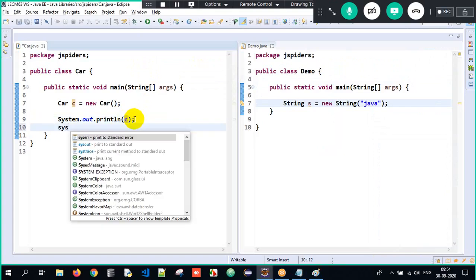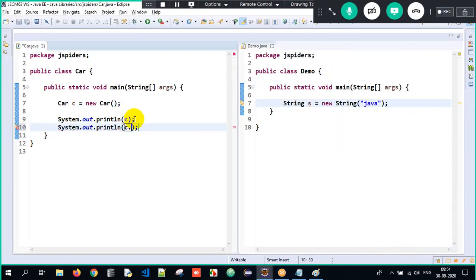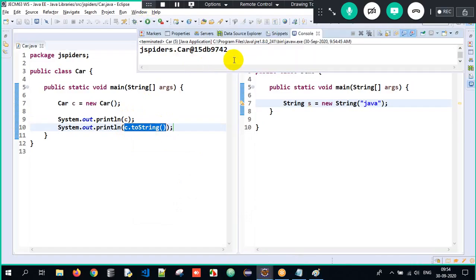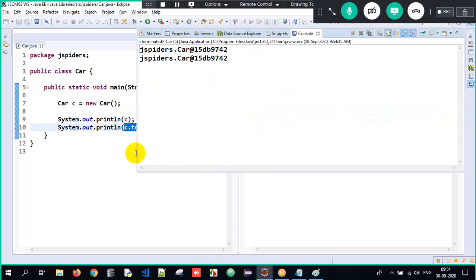You can also call it explicitly. See, c.toString. Either you print the object reference here, it will implicitly call toString, or you might also call it explicitly, that is toString here. What is happening over here? We are getting the fully qualified class name at the rate hexadecimal value, right?